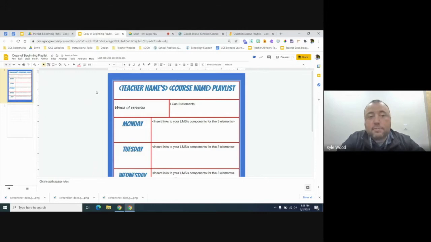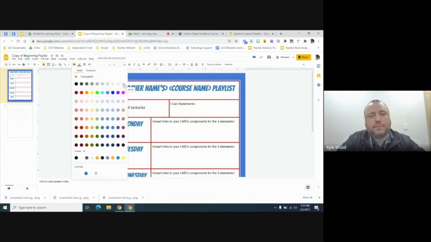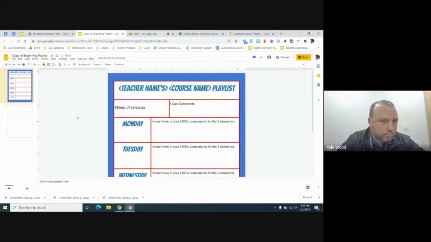I would also recommend, and this is actually more important than it sounds, hitting the paint bucket and filling it probably white. I bet you can take a guess at why I need to do that.